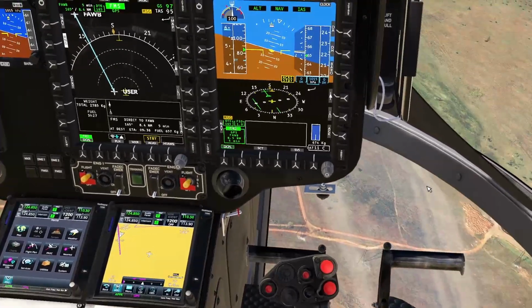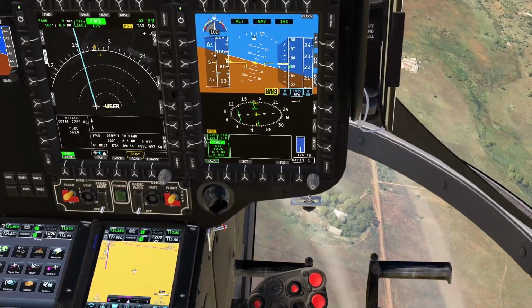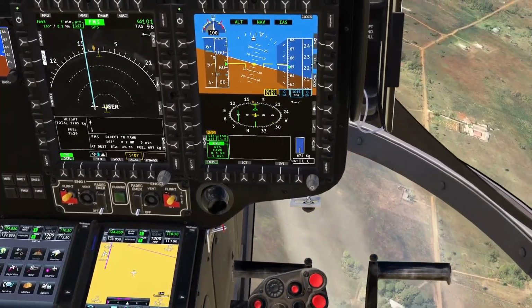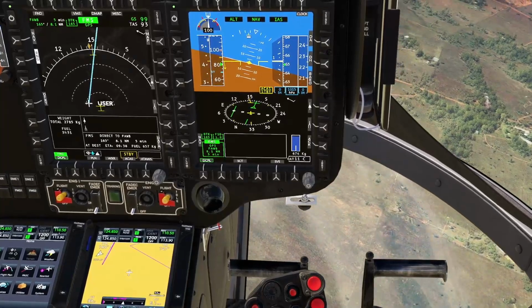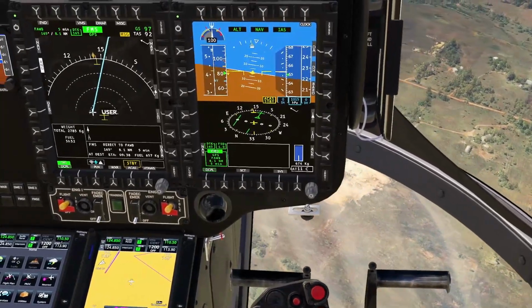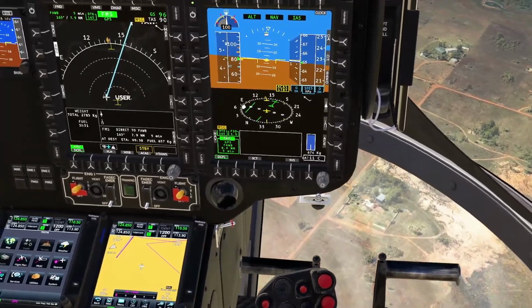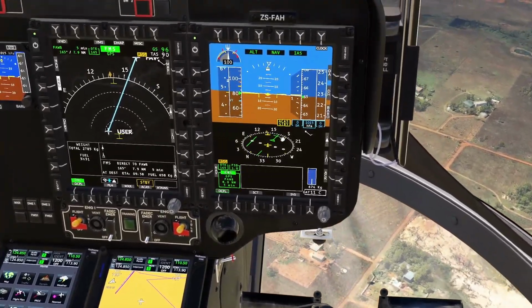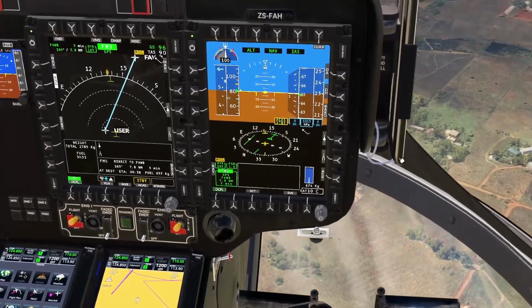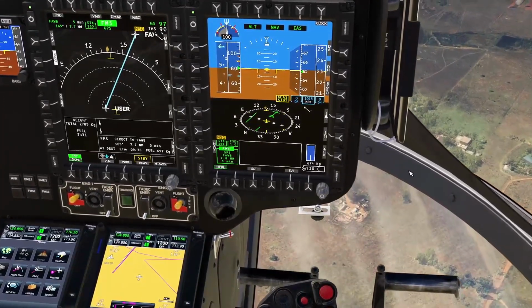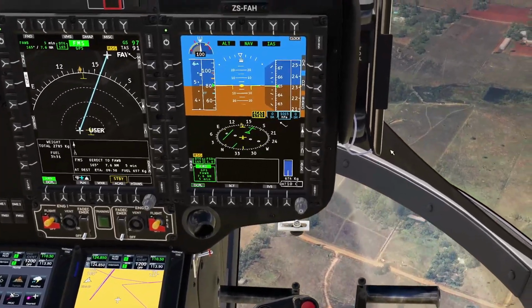Now cyclic beep trim up to increase airspeed, cyclic beep trim down to decrease airspeed, and then cyclic beep trim left to choose a heading, to move the heading back to the left. But here, because on nav mode, it's not going to work. I already demonstrated it before. And cyclic beep trim to the right to move the heading back to the right.